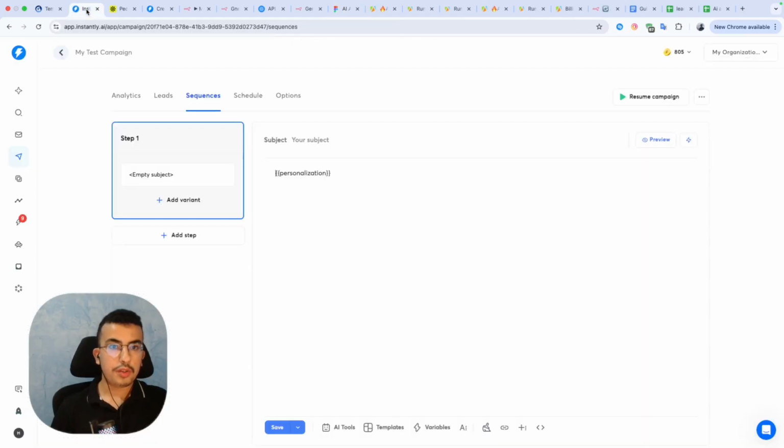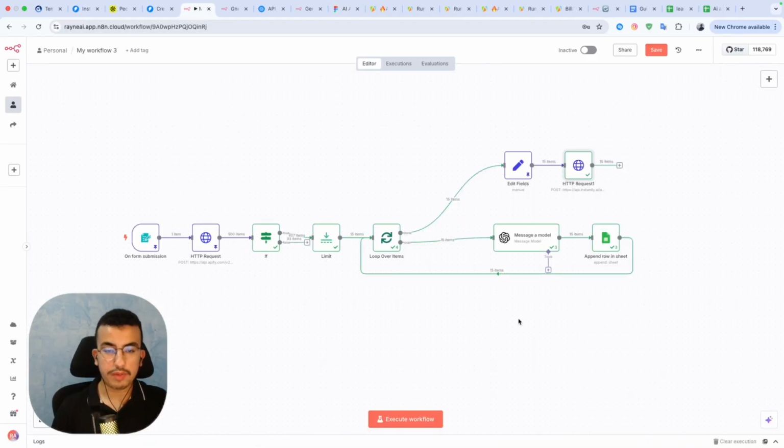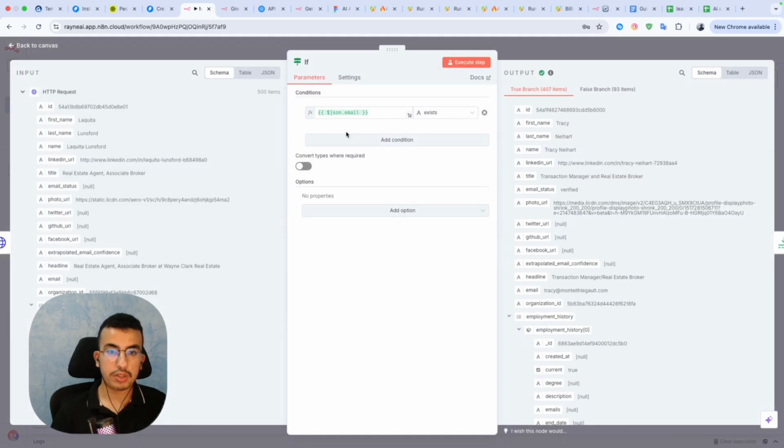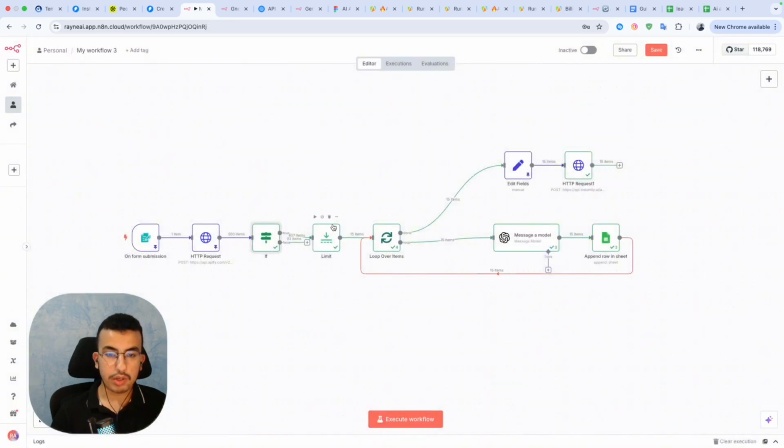Okay, so I guess I talked about everything. So as you can see, this is the automation. We started with the form submission where we input the Apollo URL, then we can scrape the leads and we will have all of the leads here. Then we filter the leads that have the email, so we need to make sure that the email exists, and then we will limit. So for this one, it's just for my case, I cannot have a lot of leads, so it's important for me to only limit the leads.